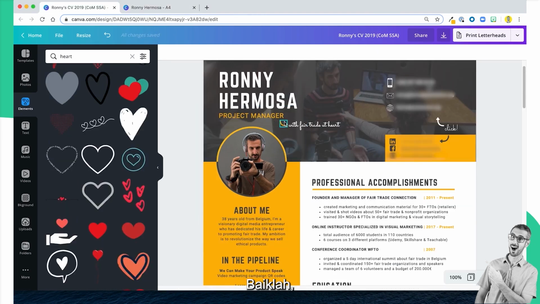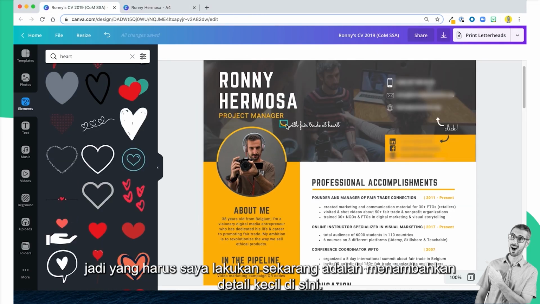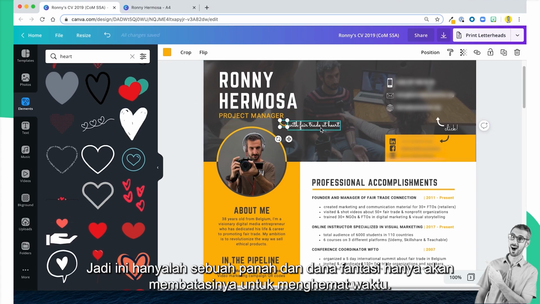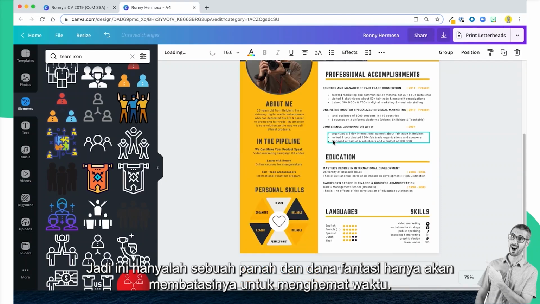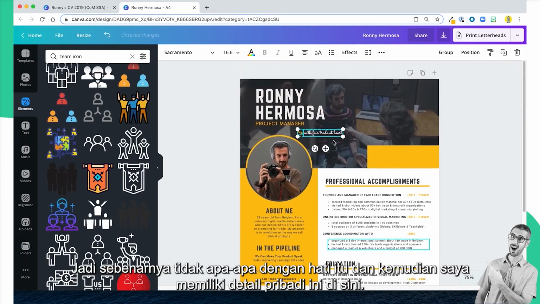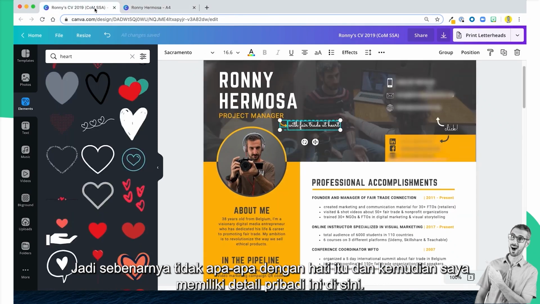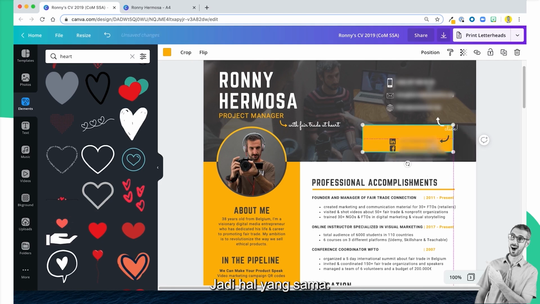All right, so all I have to do now is add the little details here. So this is just an arrow and a fantasy font. I'm just going to copy it to save some time. Yep, it's here. I saw it. Okay, with fair trade at heart. And then I have these personal details here. Okay, so same thing.